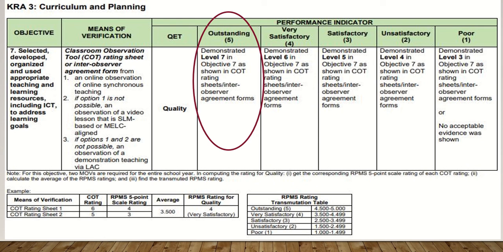From 1. An online observation of online synchronous teaching. 2. If option 1 is not possible, an observation of a video lesson that is SLM-based or MELC-aligned. And 3. If options 1 and 2 are not possible, an observation of a demonstration teaching via lab. And to be rated 5, the teacher must have demonstrated level 7 in objective 7 as shown in COT rating sheets or inter-observer agreement forms.